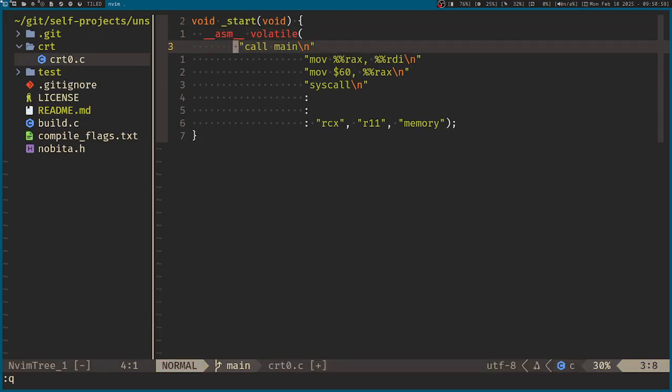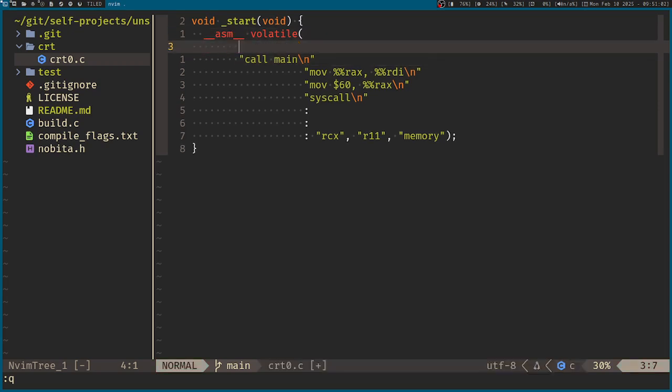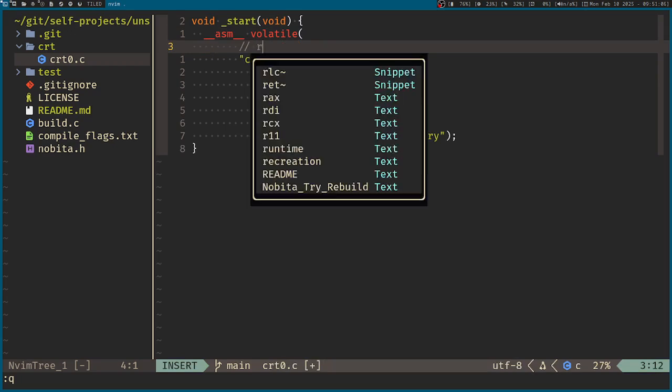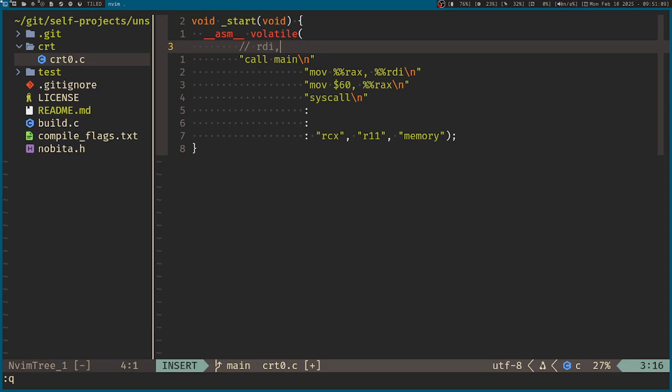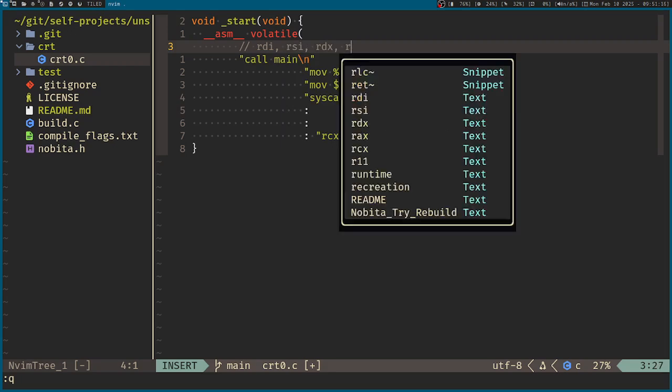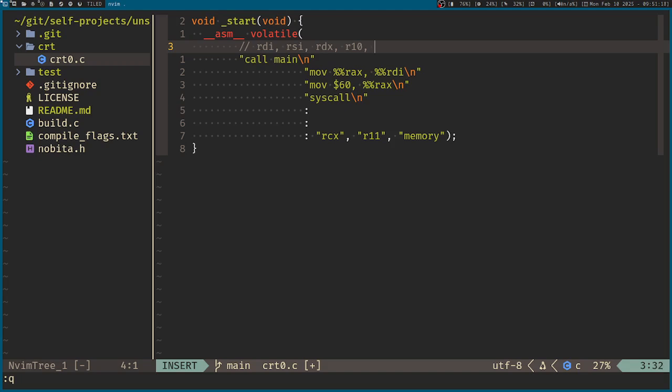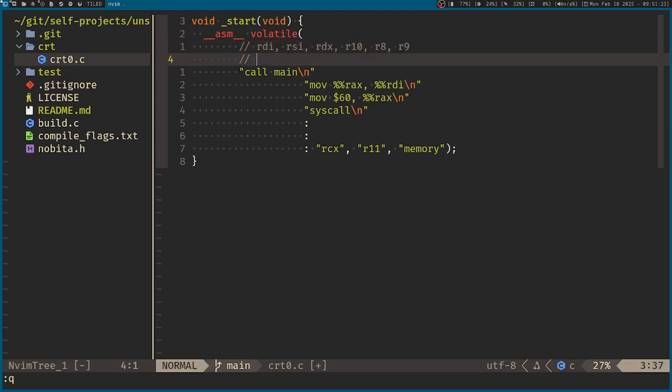Well, we know that in the syscalls, the function arguments are first in RDI, then RSI, then RDX. Then there's R10, then R8, and R9, those six. But for user functions, it's almost the same, the first three are the same, so RDX. But the next one is, I think, RCX.